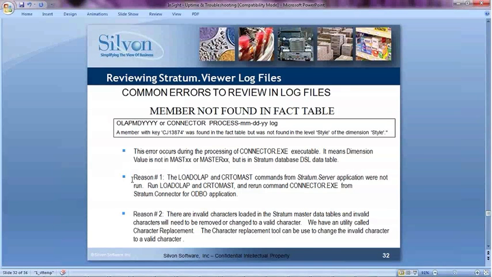A couple reasons why that might happen. Your first reason is that these programs were never run. So the load OLAP and create OMAST were somehow bypassed, or they never got processed. For instance, if you loaded in any new customer IDs or product IDs that you ran overnight, they never made it into these master tables and the mass tables. So therefore, the connector will see that the transaction data is there, but there's no corresponding data in the mass table. The other reason is that you might have invalid characters in your master file data, and you'll need to clean those up.